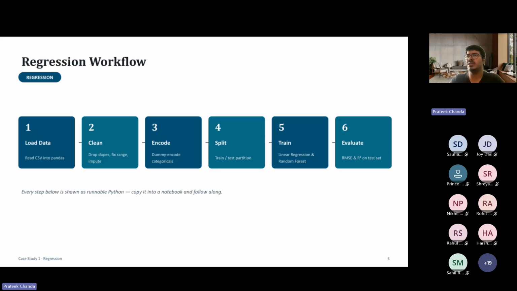So the regression workflow looks like this: you first load your data into a pandas data frame. So you typically read from a CSV file. You then clean your data. You drop the duplicates, or you fix ranges in specific features, or you do some imputation. Then you encode the features. Since there are some categorical features that I was mentioning, you have to encode them to make them usable by the model. So you encode these categorical values.